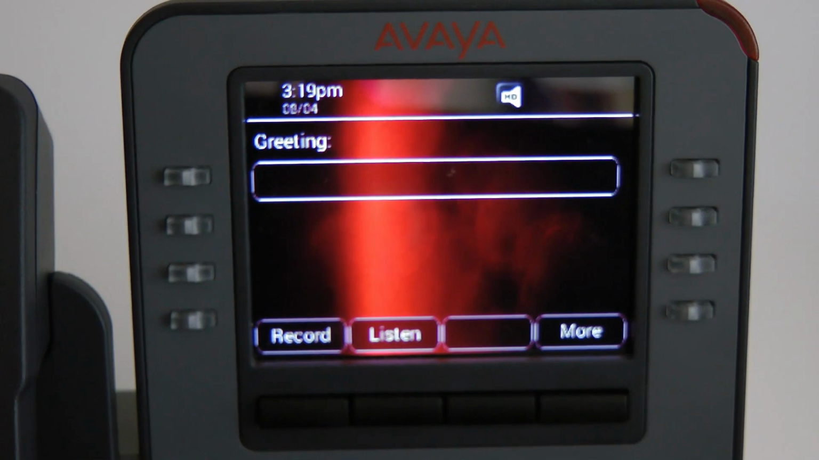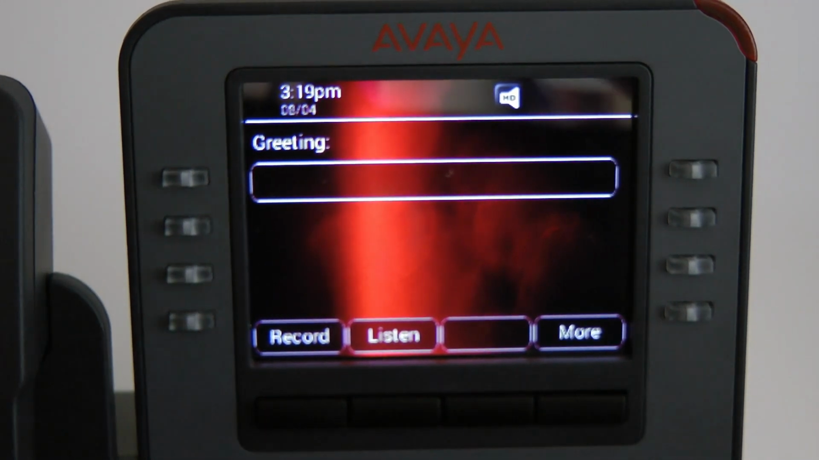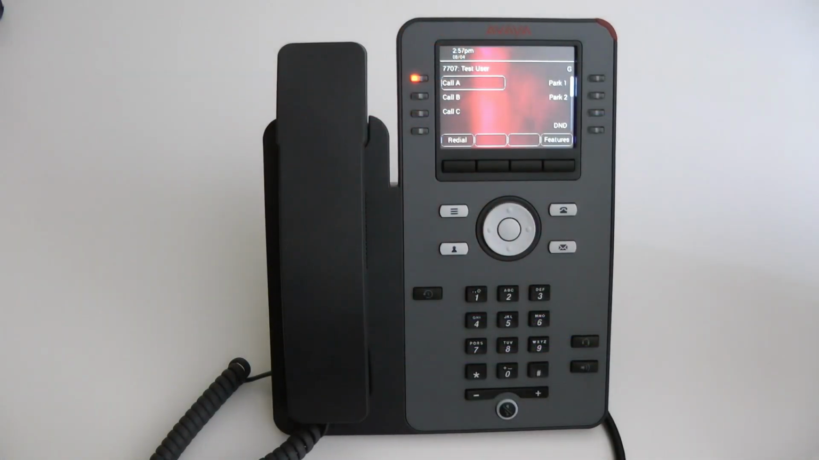One thing to note about the record button is it does not produce a tone when pressed, so you just need to start speaking. When you are done recording your outgoing greeting, make sure to hit stop, then submit to save the greeting. This concludes our brief introduction of the J179 and 169 telephones.